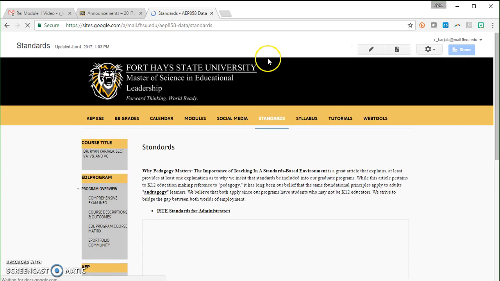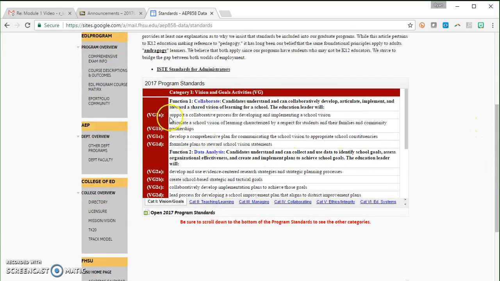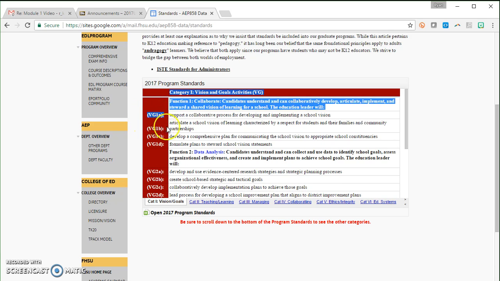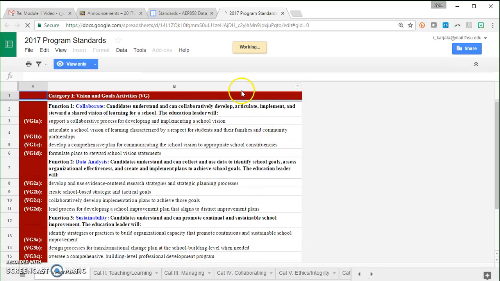Here's the standards. The ISTE standards right here. Notice it's the link. You can click on it. Here are your program standards. Again, here's how you label them, right here. People have asked about that. If you want to see them in a different tab, click on the link. It'll actually take you out to a different tab that you can bookmark. So a lot of students do that.